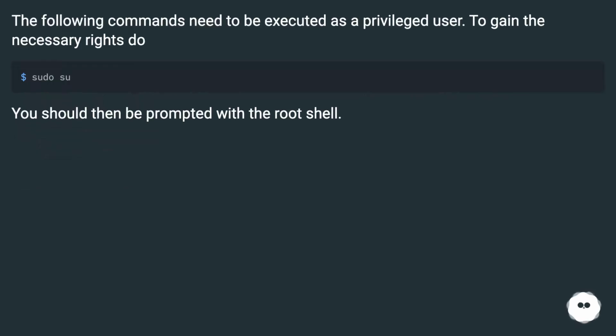The following commands need to be executed as a privileged user. To gain the necessary rights, do this. You should then be prompted with the root shell. The following came from this URL.